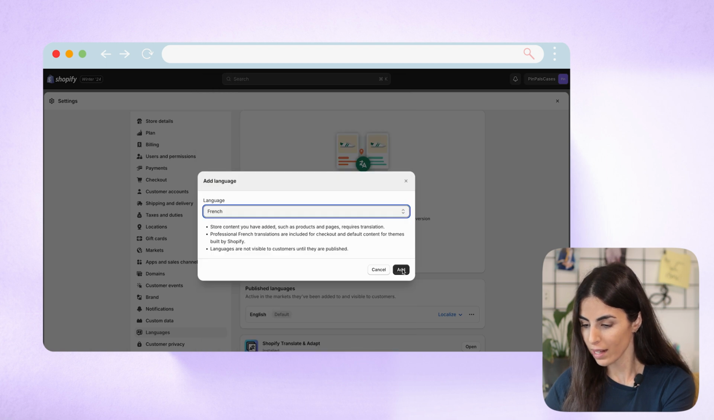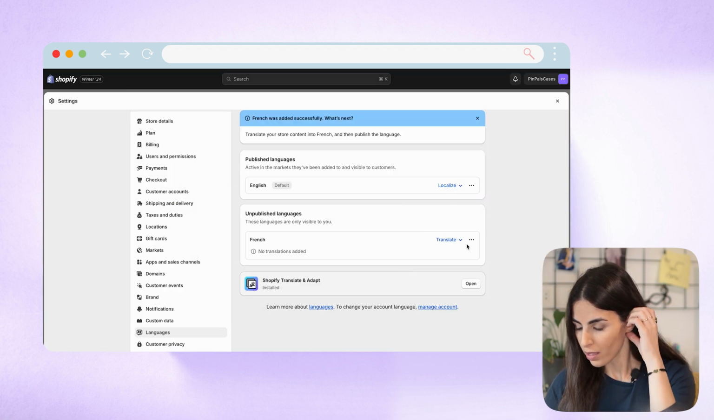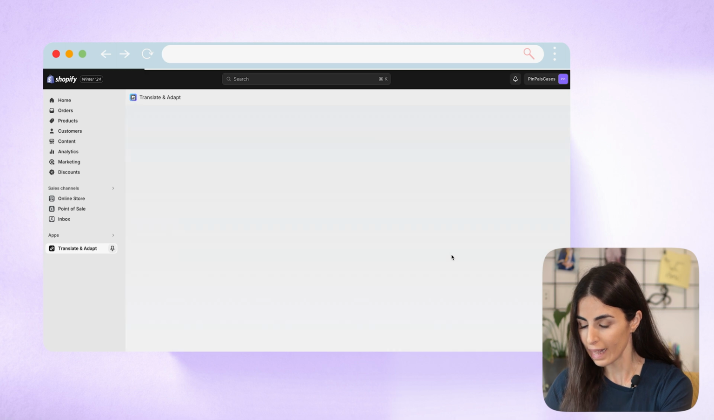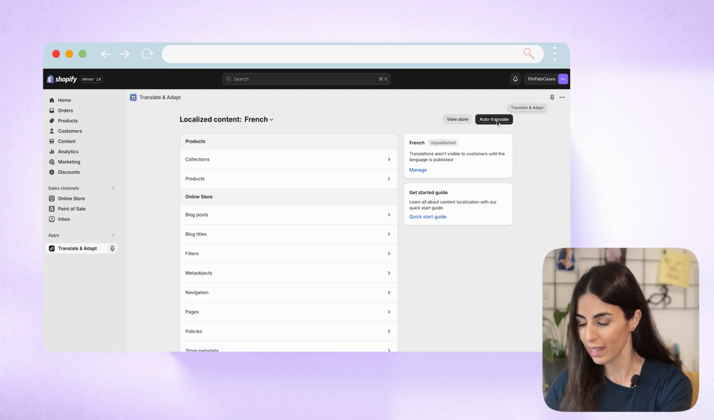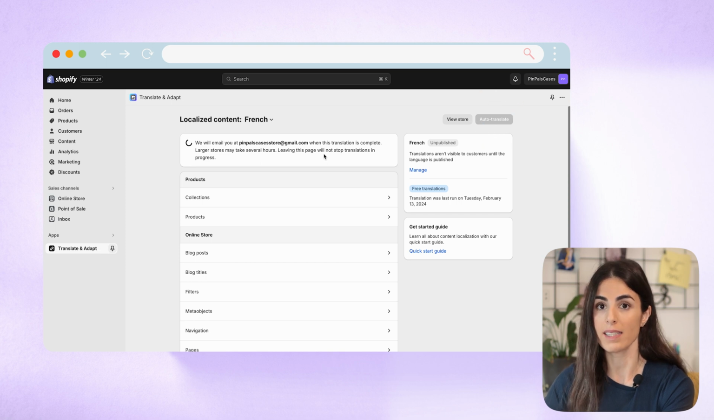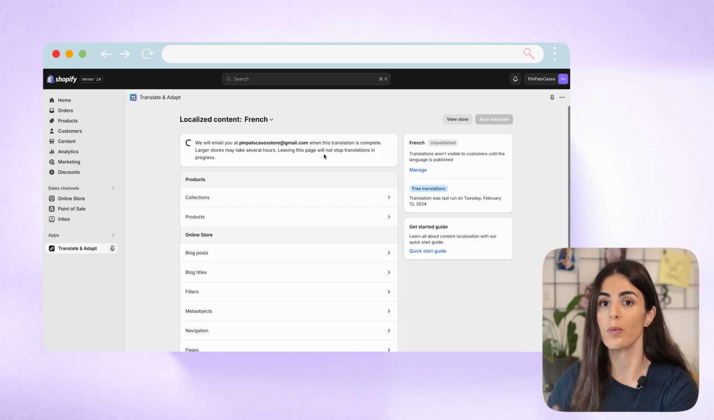Once this is done, I will click on Add. I will go to Translate and Adapt, and this app will automatically, by clicking in here, translate my store to French. Once the translation is done, I can start modifying it and I can assign this language to the appropriate market.